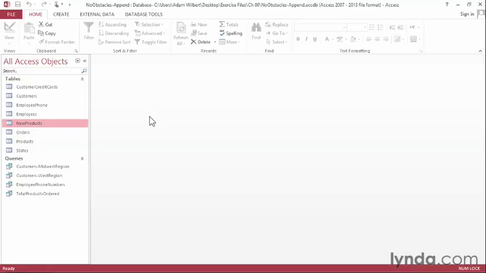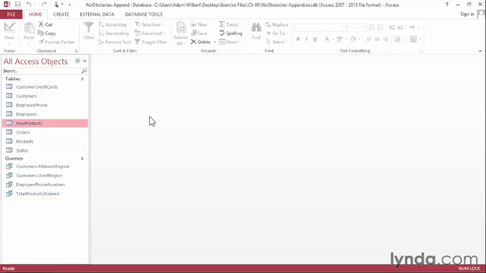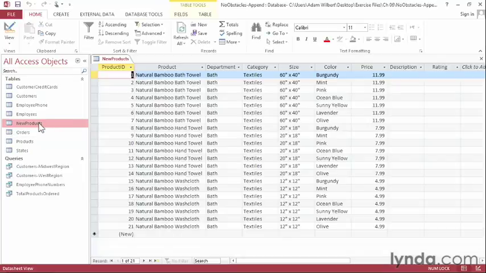When you want to permanently join the contents of two tables together, you can use an append query to make quick work of the task. Northwind Traders recently added to the available colors in their line of bath towels, and we received a table here, new products, from the manufacturer detailing the new specifications.